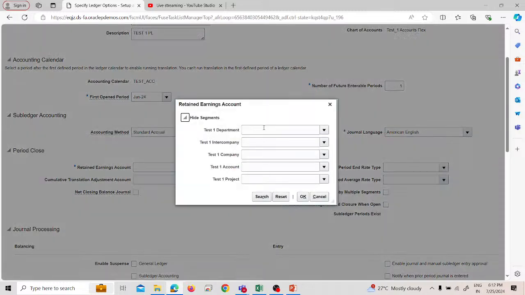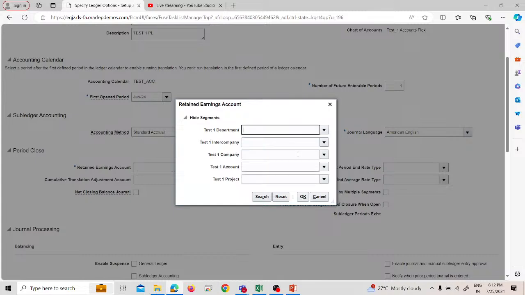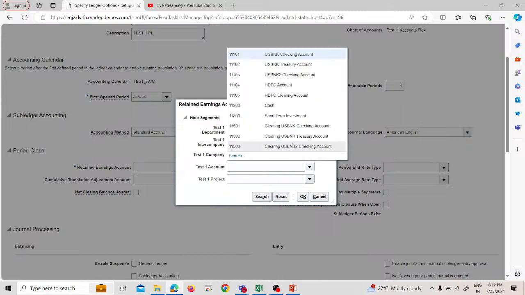So now we will select. Suppose we have selected the Test 1 department. Okay, we will select the Test 1 department, which will be, say, the finance department. Okay, and for the Test 1 intercompany we just give the default one. Okay, for the Test 1 company we will provide a test plastic company. Okay, the Test 1 account we want to give here.